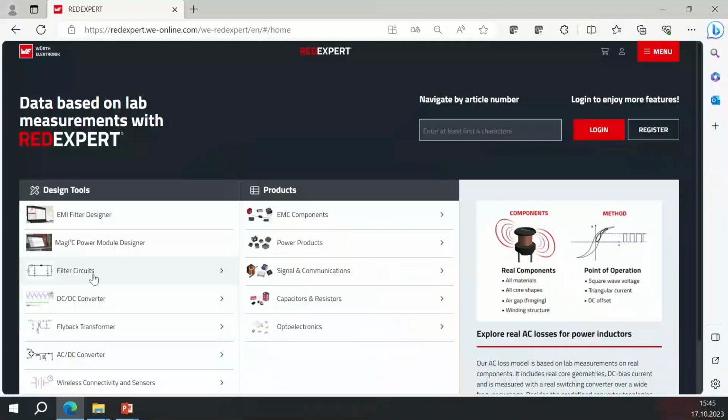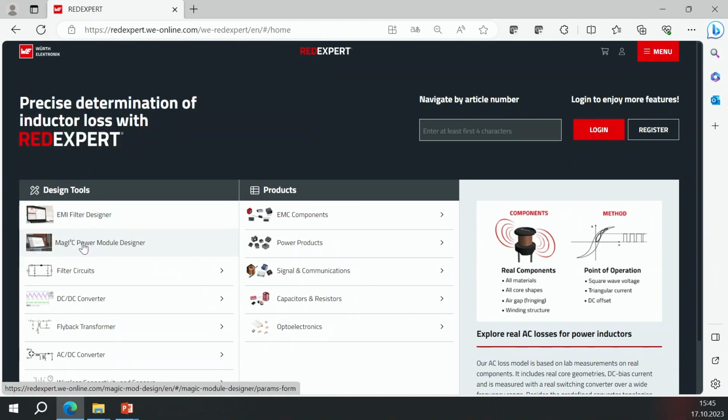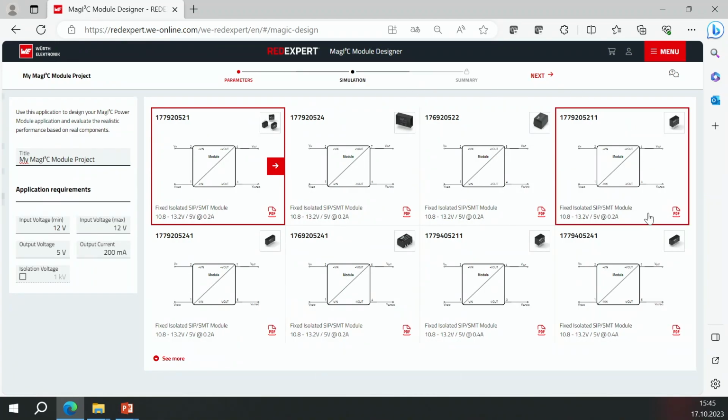Then you can see here the MagI³ Power Module Designer directly located under the EMI filter designer. Just a click on it, then you will see the starting screen. We can make here, let's say, for now, a name like, as I have it in my slides, let's call it HiVin project. So as you can see, you can name it as you want.